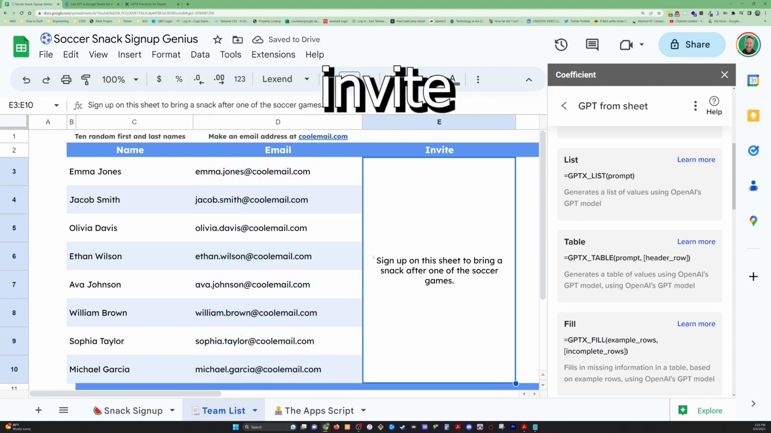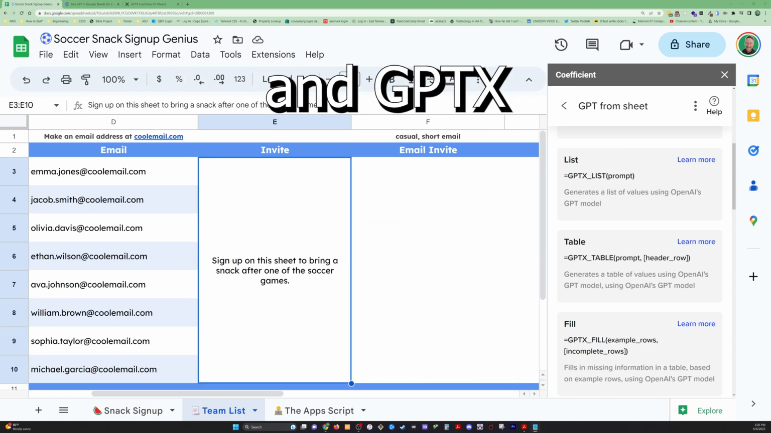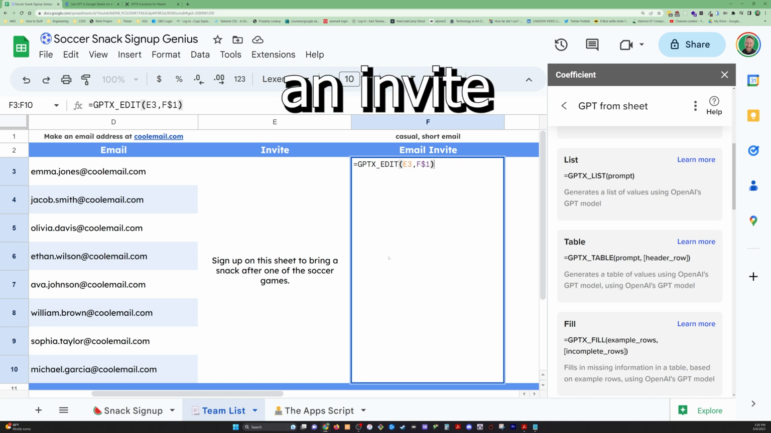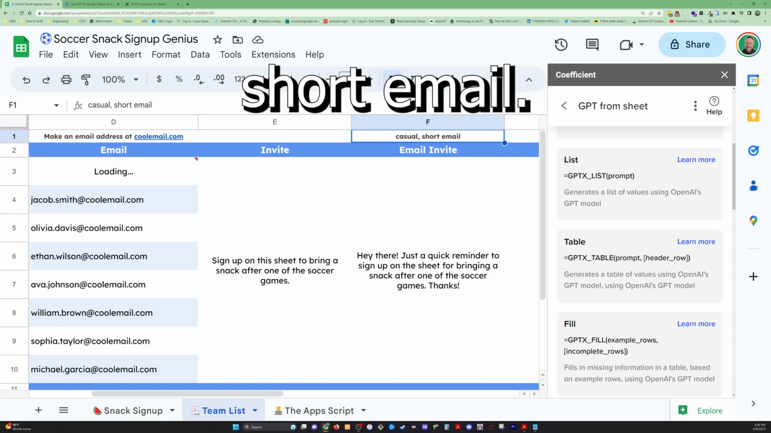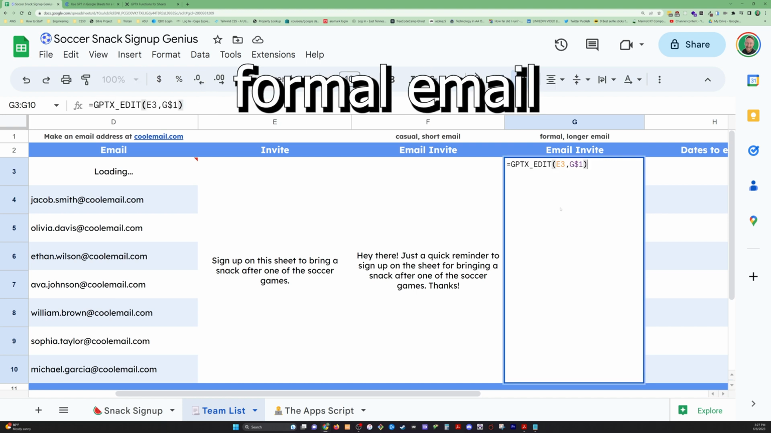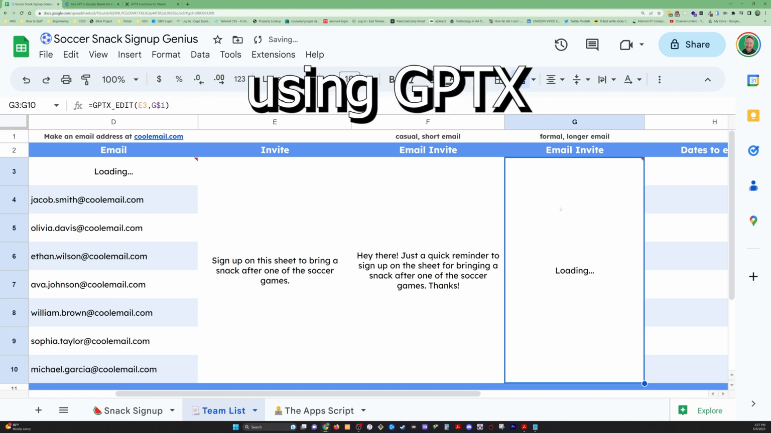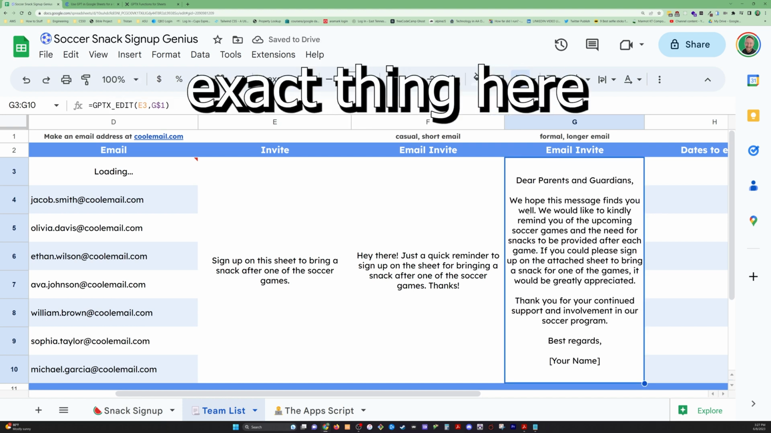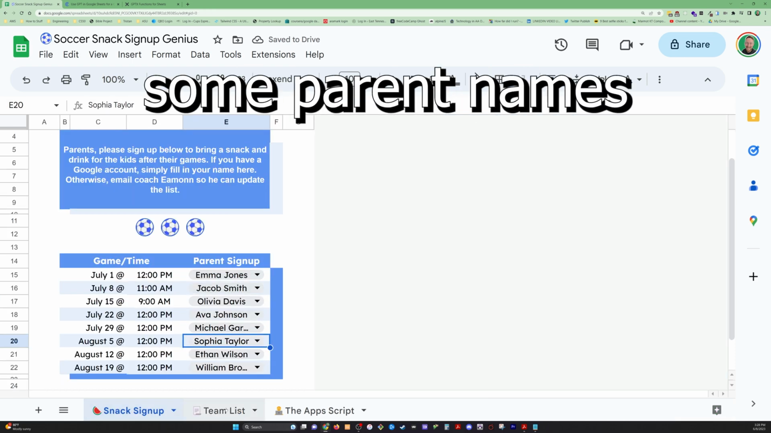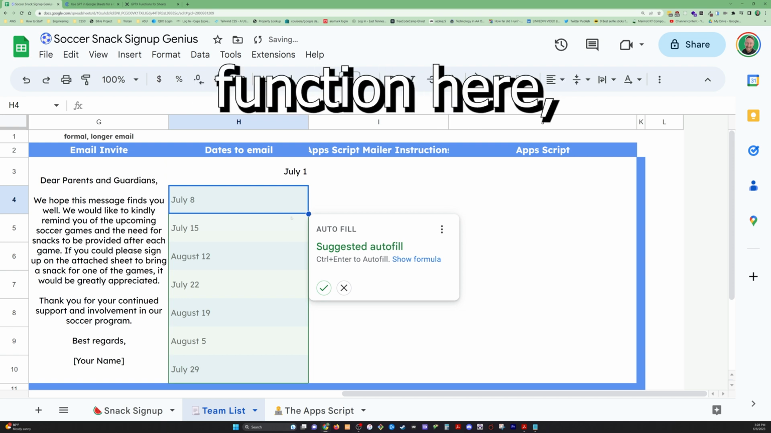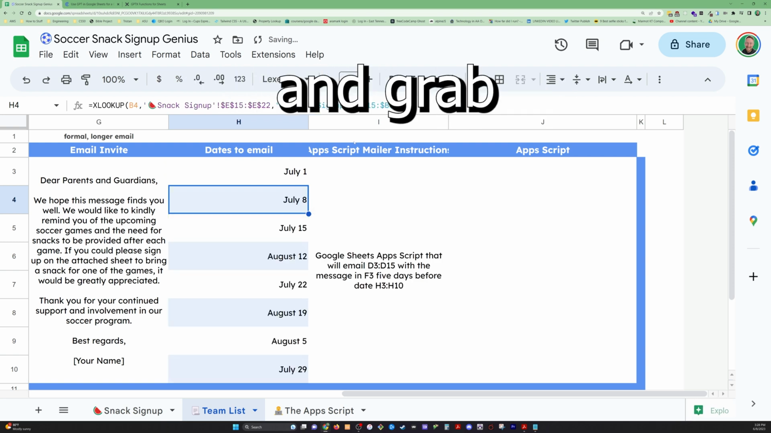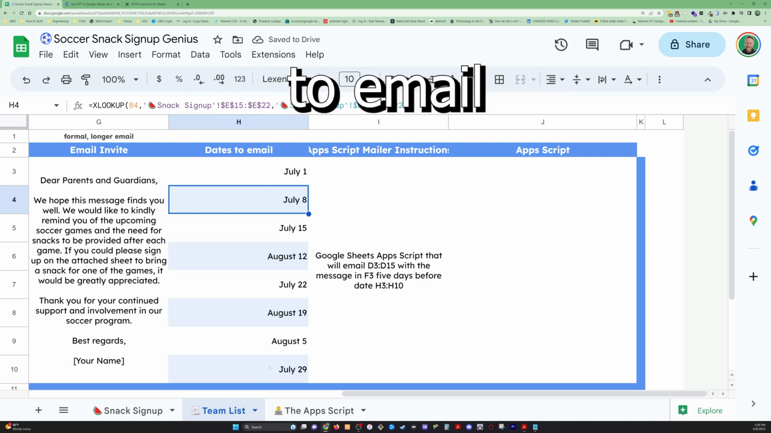Now I've got some invite instructions, and GPTX can create an invite by using this as a prompt. Here's a casual short email. Here I want a longer formal email. Using GPTX edit, we can do that exact thing here. I've plugged some parent names into the signup sheet so that we can use an XLOOKUP function here, fill that down, and grab the dates that we want to email those parents.